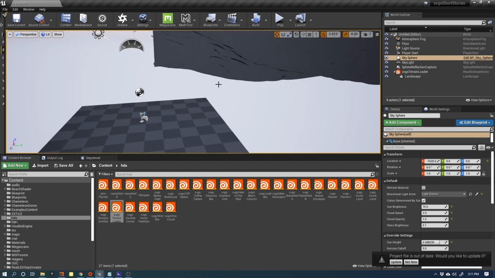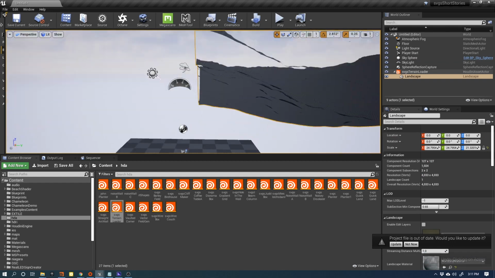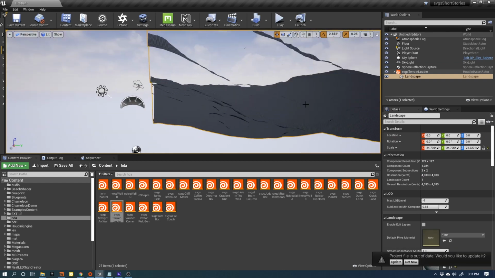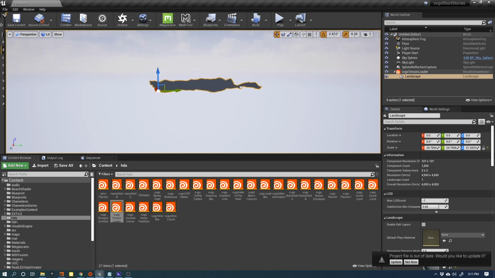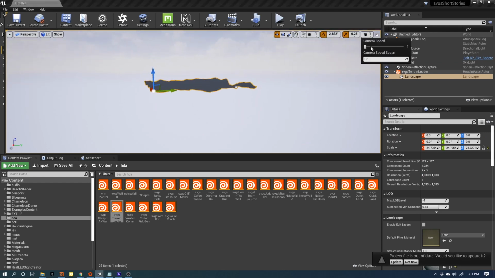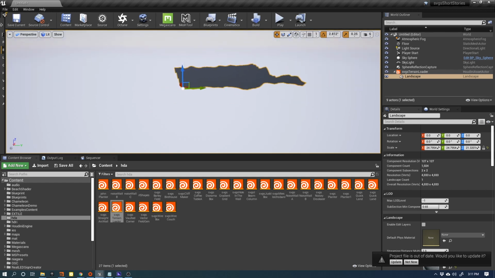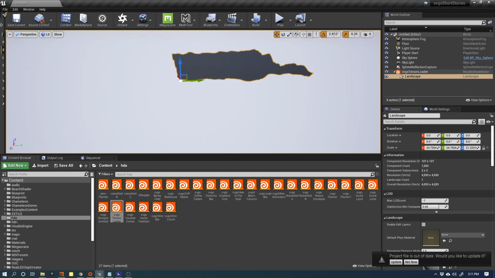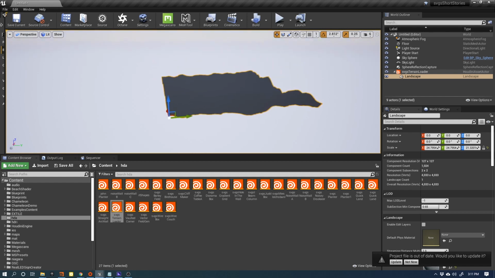Oh, that number is really small. Here, let's just undo our set location. Hit F to focus on it, move our camera faster. There we go. Great, so now we could see we've got this landscape, but it doesn't have any materials on it.